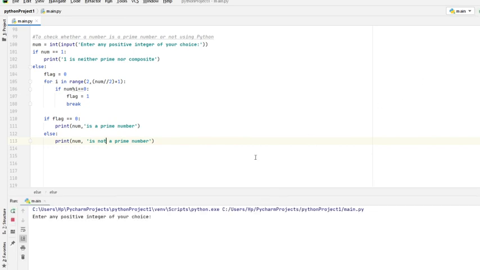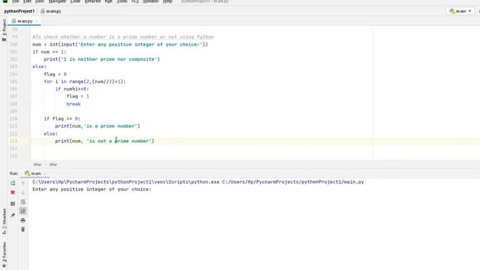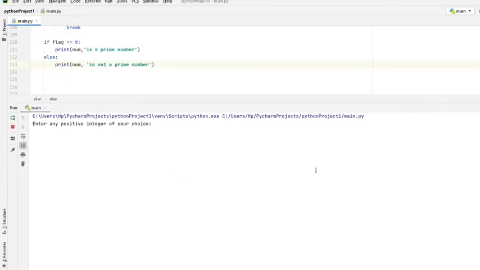Now let us run this code. Let me just enlarge it. Enter any positive integer. Let's take 11. You can clearly see that it is showing 11 is a prime number. Now let's try some other numbers, such as 1. 1 is neither prime nor composite.